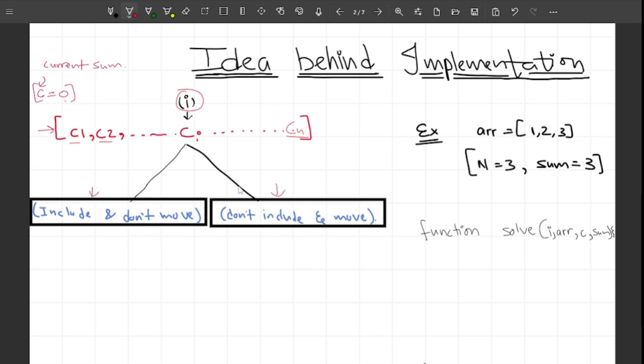So what does this mean? Let me explain, guys. When I include, my I is going to remain the same, and this current sum is going to increase. So my current sum will become current sum plus C of I, or I'll say coins of I. This is how I am going to increase. And what about don't include? When I say don't include, then my I will increase and the current sum will remain the same.